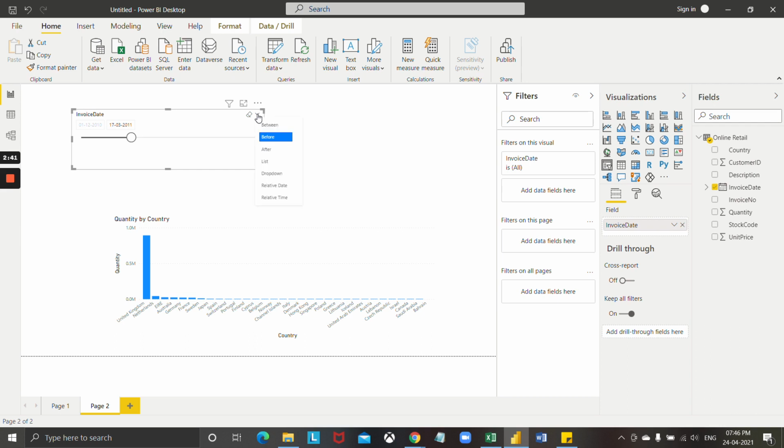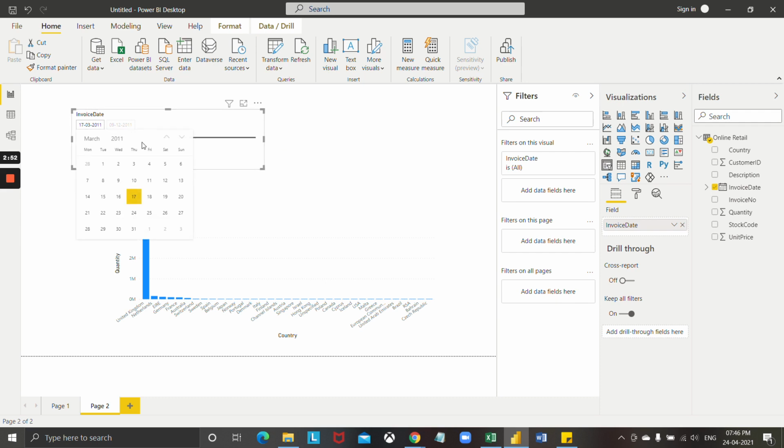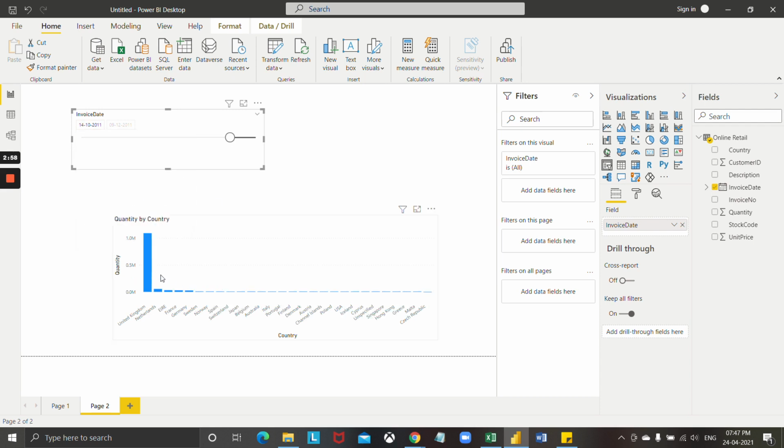After that you can apply the date from the after option as well. For example, after which date you want to select. I'm going to select the October 14 one, let's say. You can see that changes are taking place over here.